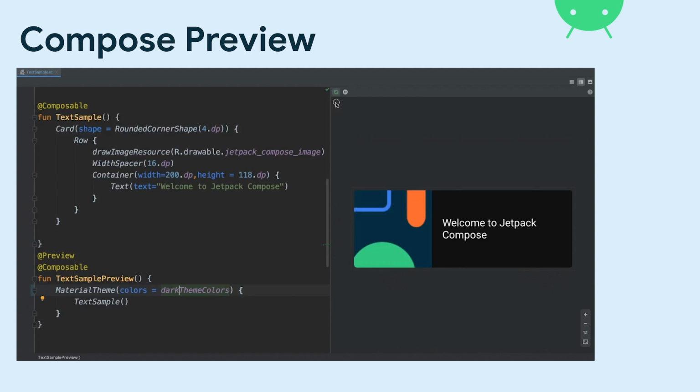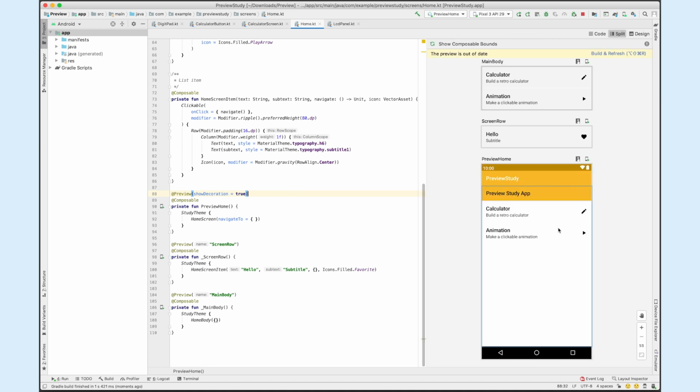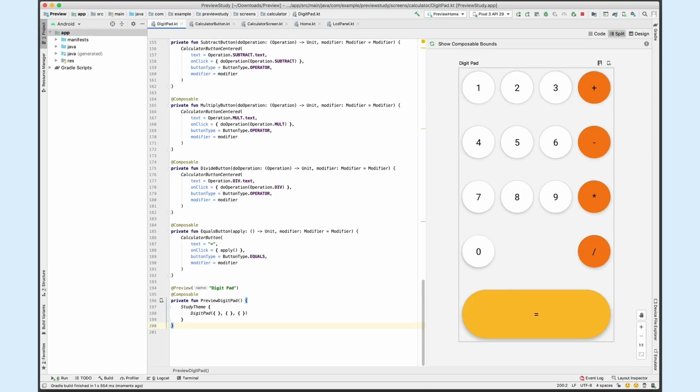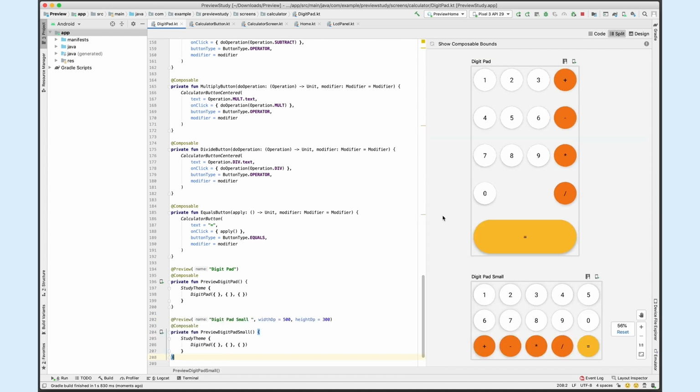Here is a quick example. So you can see that I have my different composable functions, and each one of them can be represented in the preview. I can also go and navigate by simply clicking on those elements. One thing that's also pretty nice is that it's super easy to create new previews. So here I just copy and paste some preview code, and I can just customize it as I want.